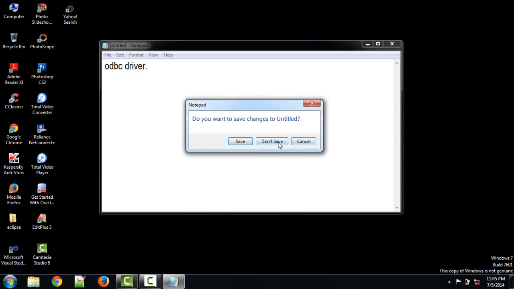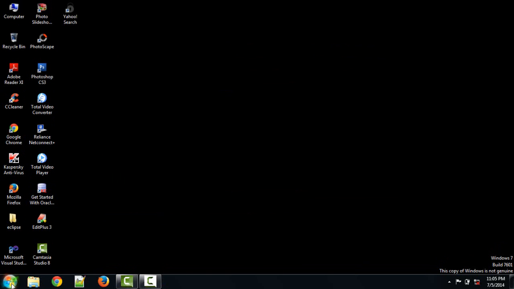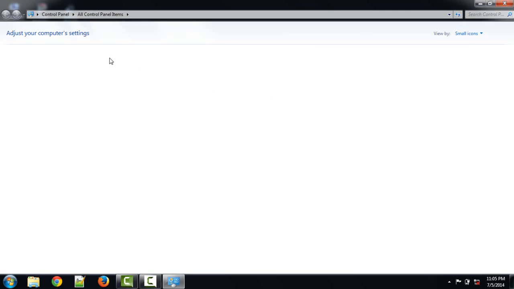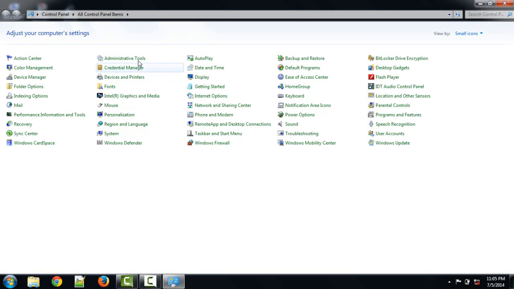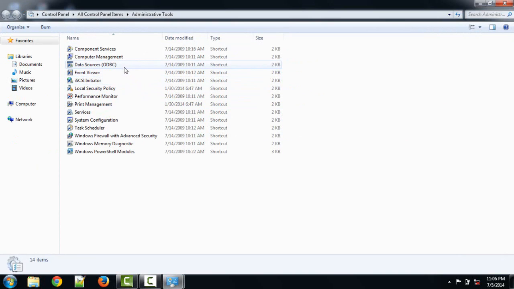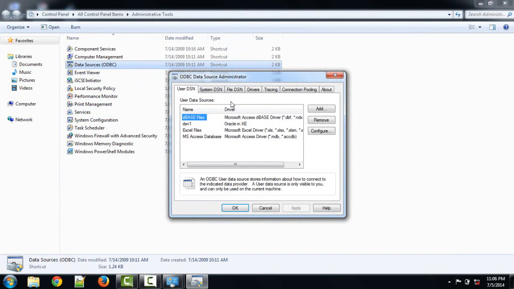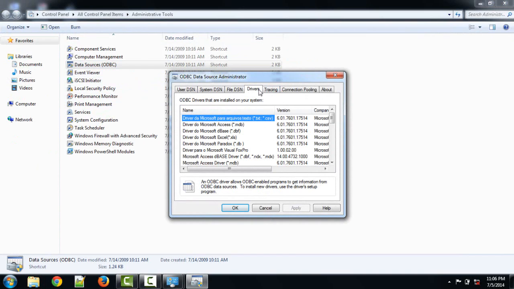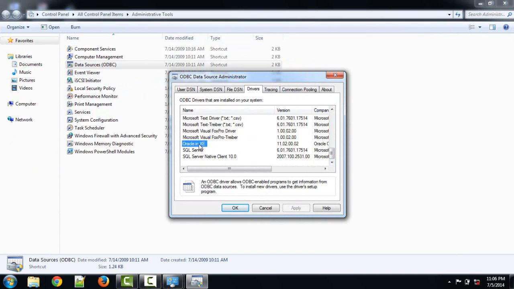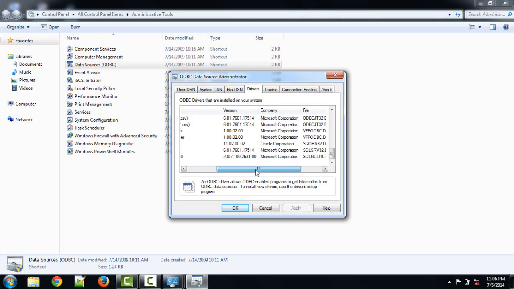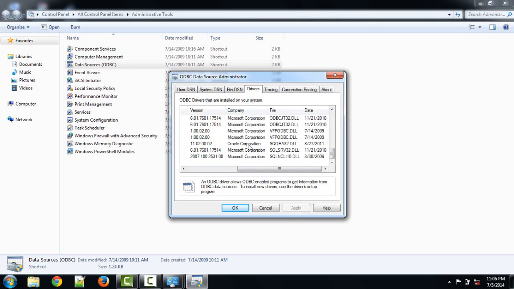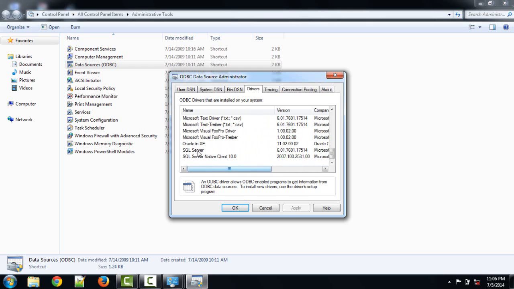Let me show you where it is. Go to My Computer, Control Panel, Administrative Tools, Data Sources, Drivers. The Oracle driver is what you get while installing Oracle 11G. In my system, Oracle 11G has been installed. This is a driver.